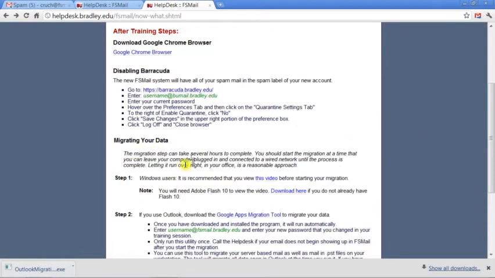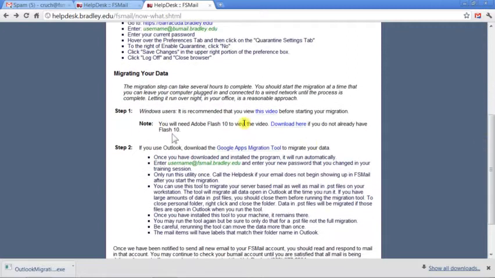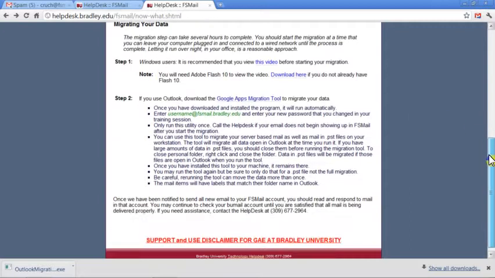The third item here is migrating your data, and the first item listed for you to do is to go watch a video and learn some things. This is actually the video that we hope you'll be watching, so we're going to skip past that part and go to step 2, which is the primary issue. Now, according to step 2, it says that you should start by downloading Google Apps Migration Tool. And we're not actually going to start there. We're going to postpone that for just a minute.